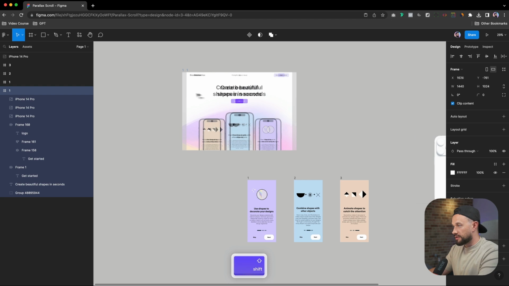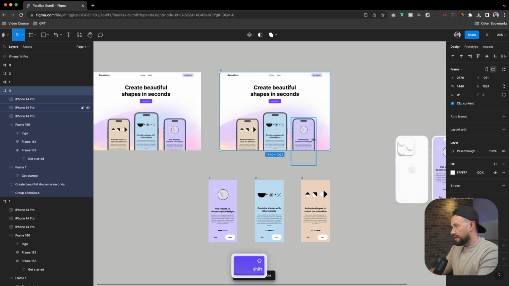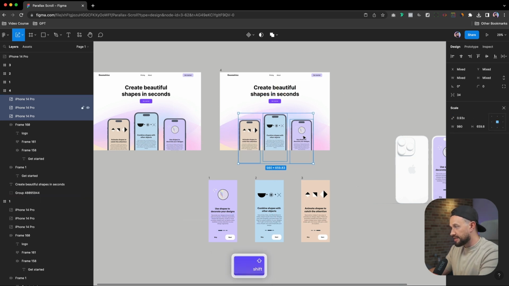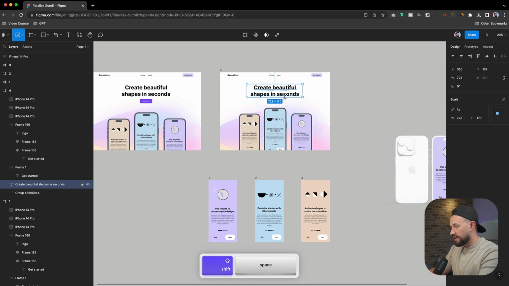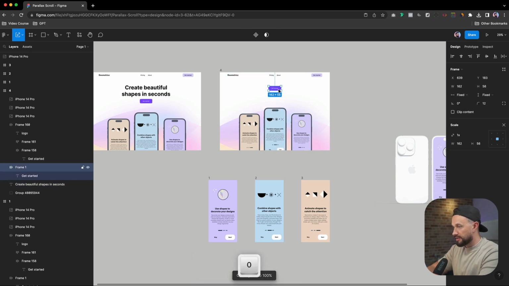Now we'll create our second frame. So let's move it to the side, Command and D to duplicate it. In here, let's select our iPhone Pro, resize it, push it upwards, and let's also remove the text from here. So let's push it up and double click 0 to reduce the opacity of this layer. Do the same with our button.